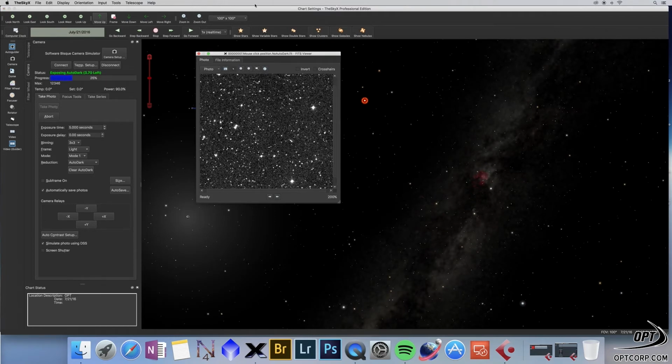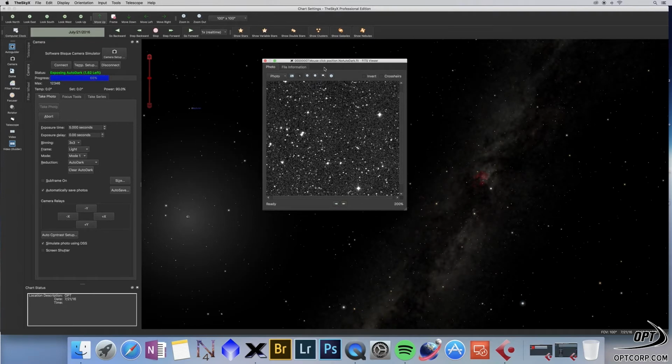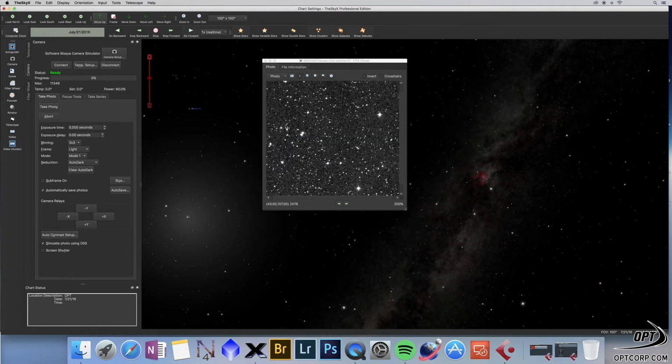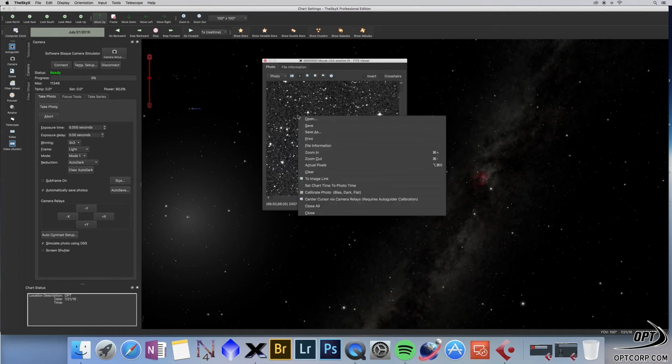And this is the TheSkyX FITS Viewer. There are two ways to send this to ImageLink, which is TheSkyX's plate solving function. You can either go to the Photo button here at the top and choose To ImageLink, or you can right-click on the image itself and choose To ImageLink.